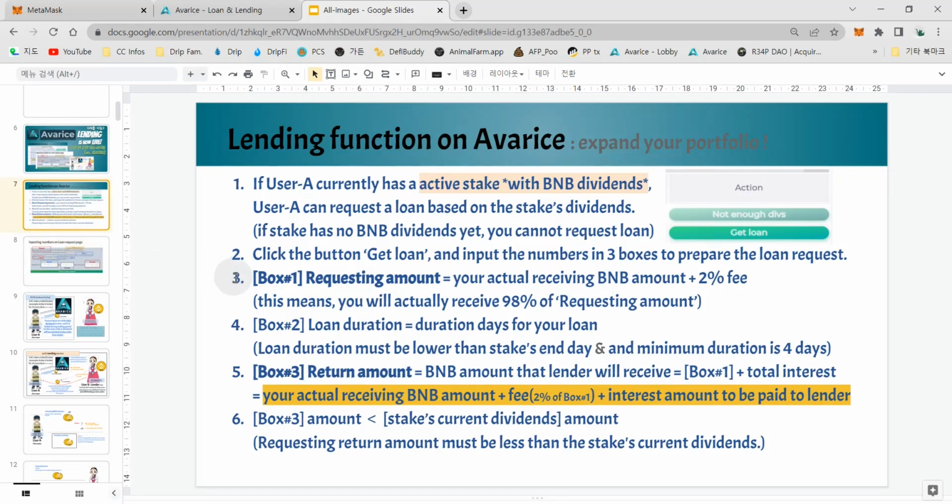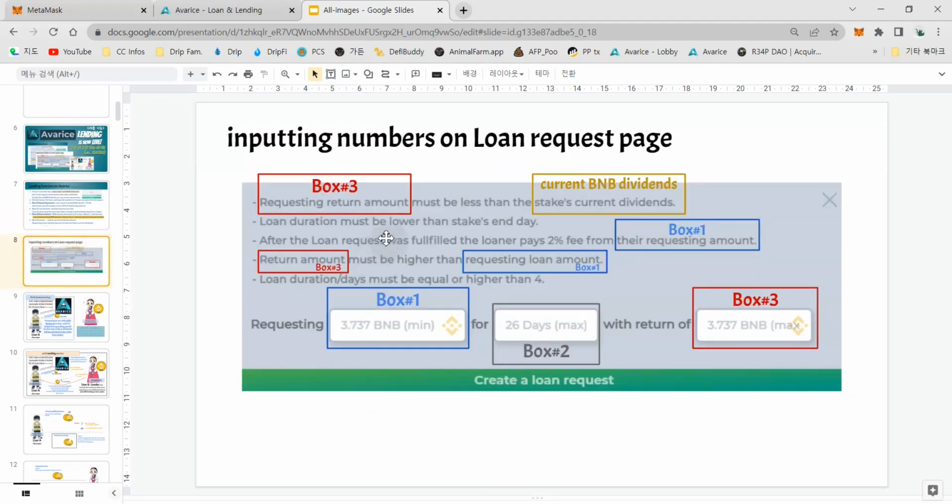Now, again, back to the text. Box number 1 is the requesting amount, equal to your actual receiving BNB amount plus 2% fee. This means you will actually receive 98% of the requesting amount. Next, box number 2, loan duration, equals the duration in days for your loan. Loan duration must be lower than the stake's end day, and the minimum duration is 4 days. All written on this UI information.